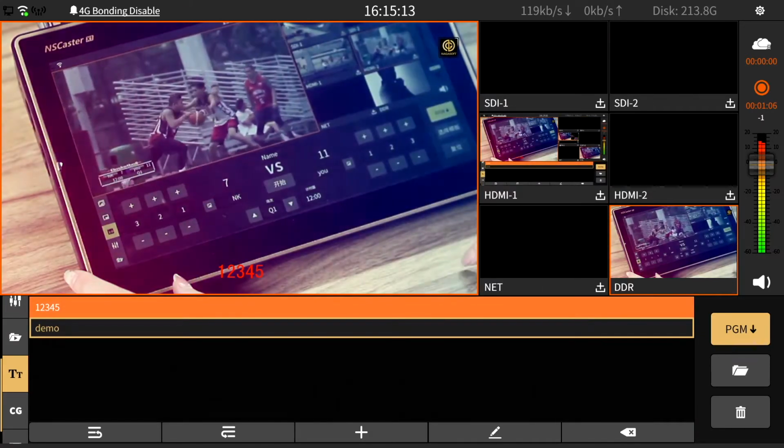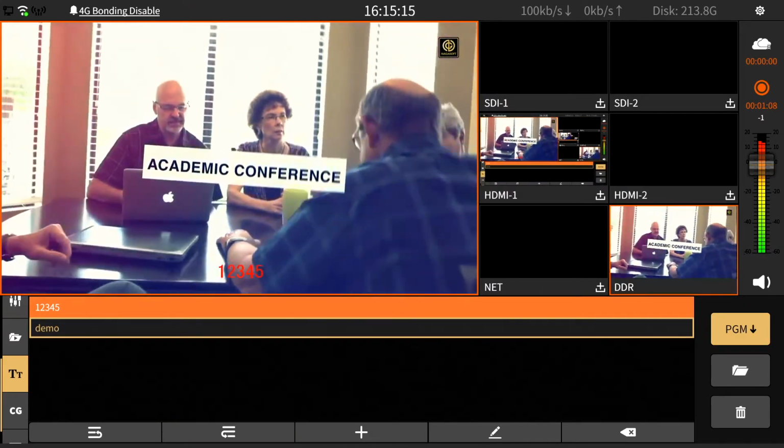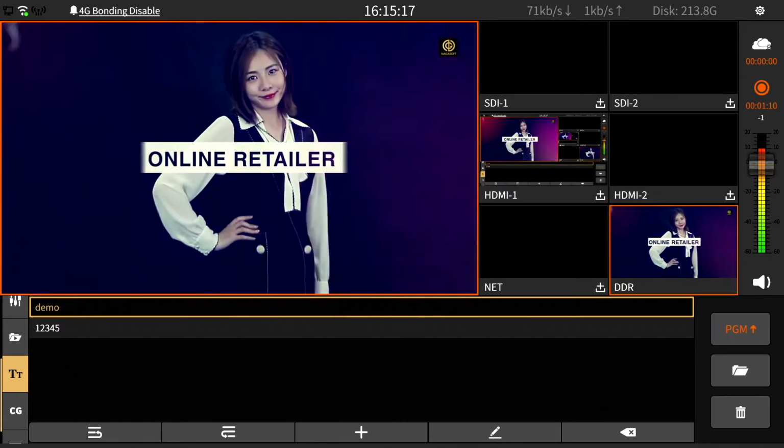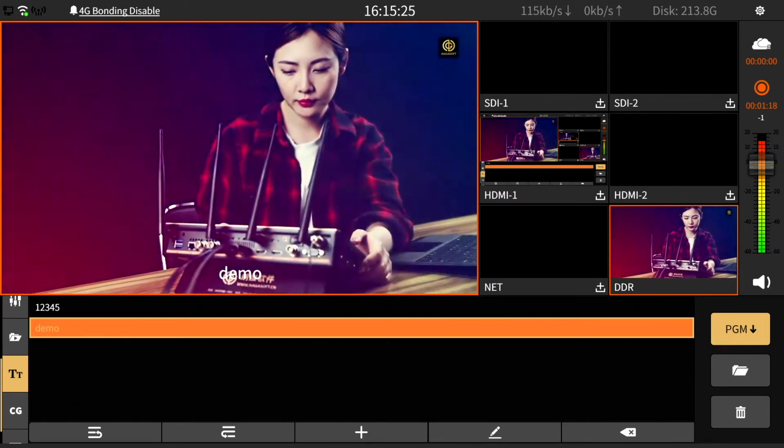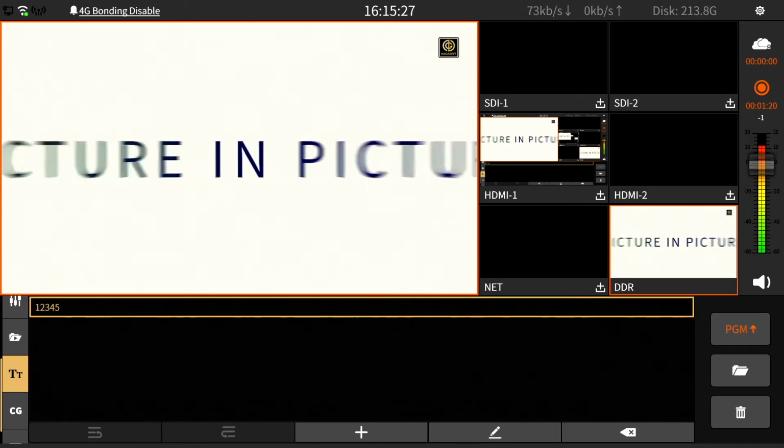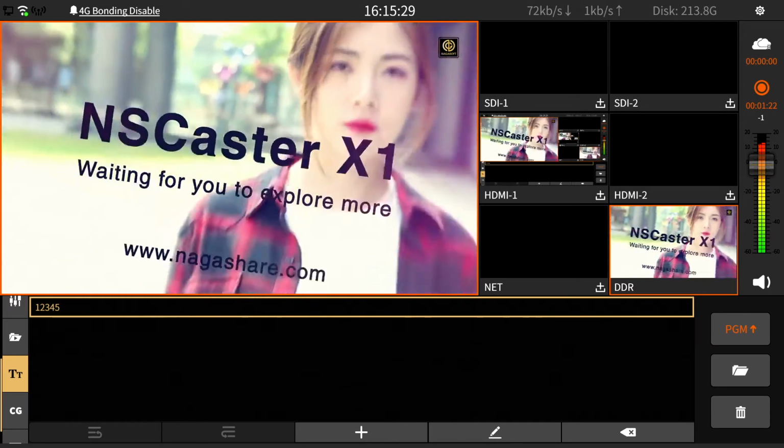You can change the arrangement by this button to move up and down. To delete the subtitle, click on this delete button. Click this trash button to clear all subtitles.